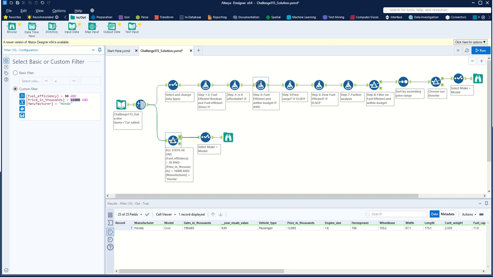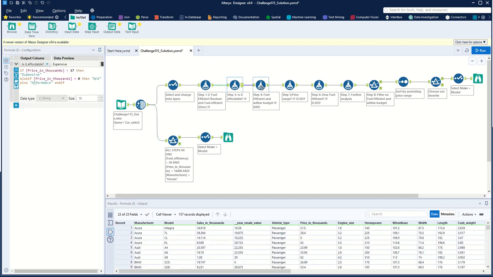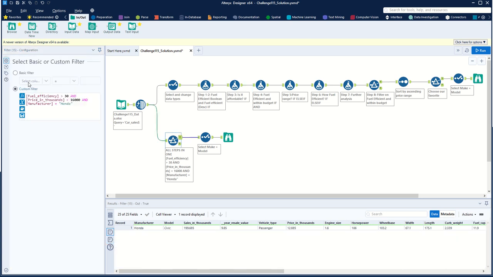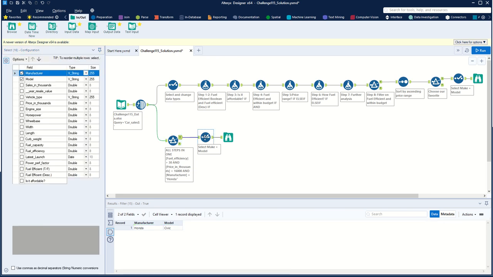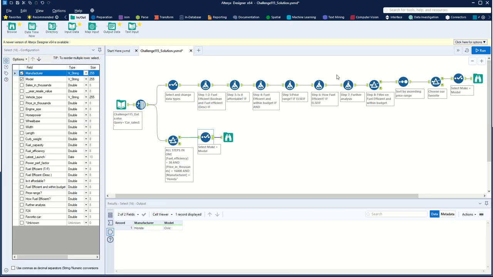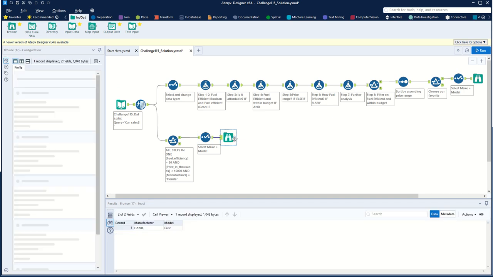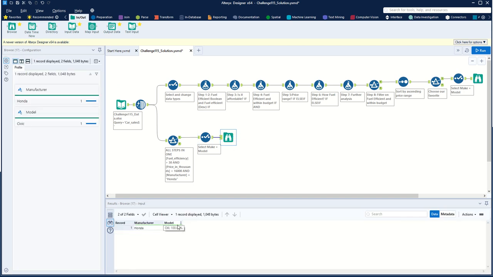This goes back to me showing you this AND statement in step 4. And so this filter combines that in the custom so that if all of these things are true, then it will give us this output on true. And then the same thing is over here, select the make and model, and we get our Honda Civic, just the same way as the other one.